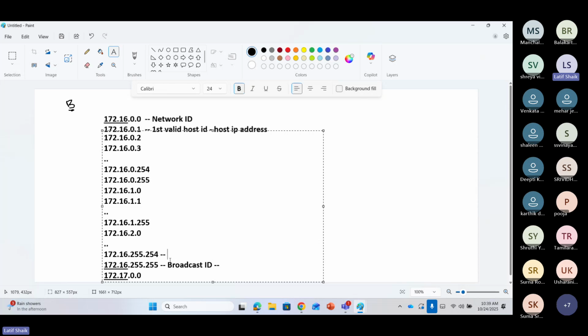But we can assign from 0.1 up to 255.254. This is the last valid host ID, or we can say host IP address. We can assign to the devices from 0.1 to 255.254, meaning 0.1, 0.2, 0.3, like that, 1.2, 1.5, 3.10, 10.20, anything is valid.